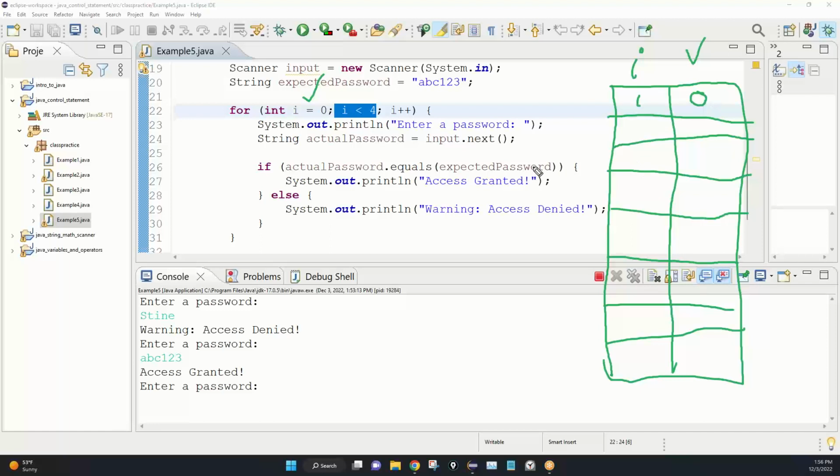So what it does is it sets i to 0, and every time, this for loop is going to go to the next thing and check, is i less than 4? Is i less than 4 here? The answer comes out to be true. Because it's true, it executes this statement right here. So it enters the password and gets that, checks that, and prints this and this.